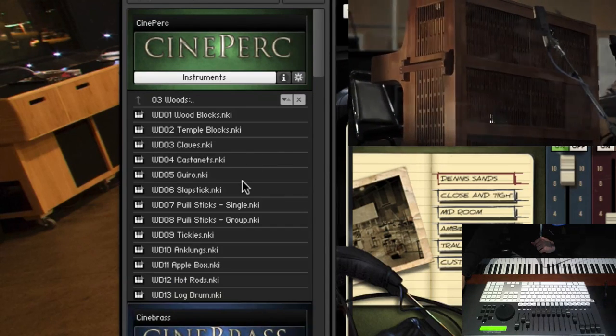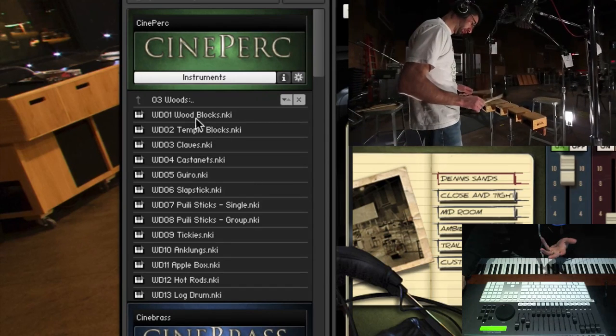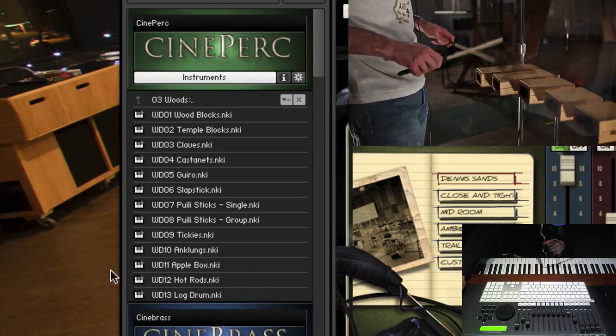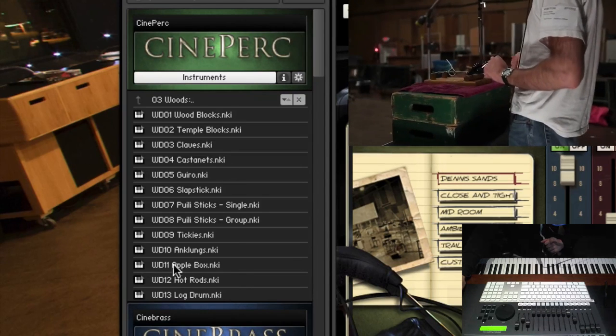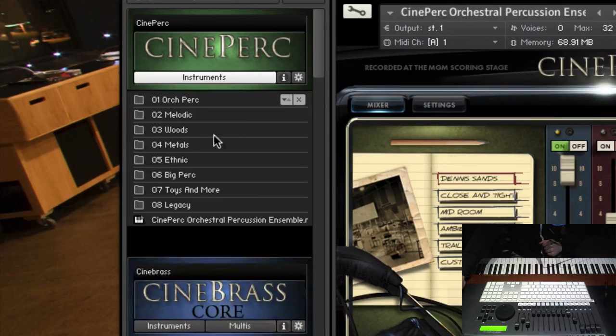And then we have a section for the woods, anything that's made of wood. Wood blocks, clave, slapstick, pulley sticks, apple box, log drum. These are really kind of cool instruments, actually. And that's all in one category.